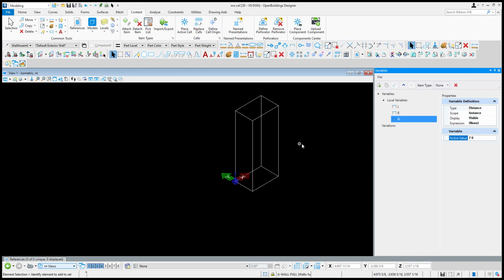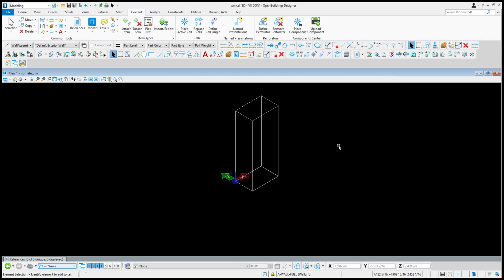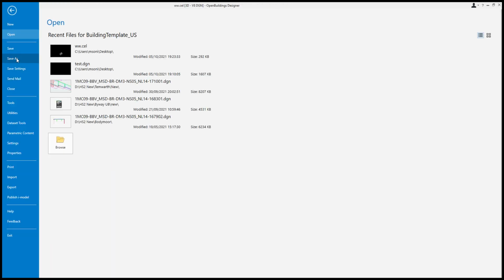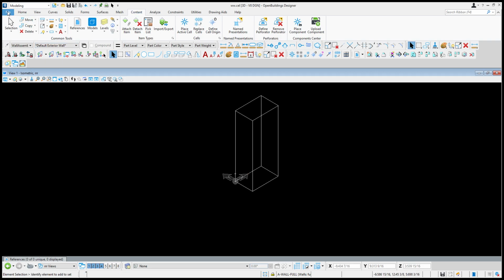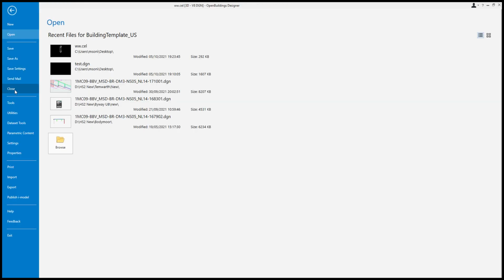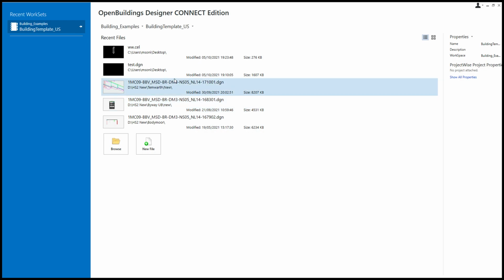All the parameters and all the variables are working properly. So just save your block and close your file. So now test with your basic drawing. So go to your basic drawing.